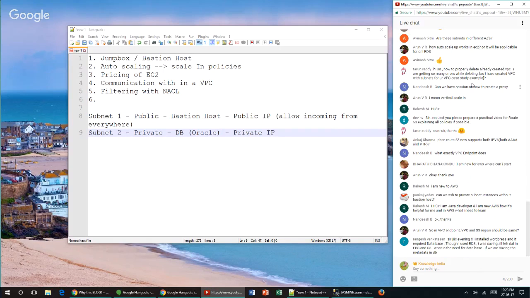Yes, that's right, Arun. The VPC endpoints would work for resources within the same region. Thanks for reminding that. You cannot create a VPC endpoint for an S3 bucket which is in a different region. So the VPC and the S3 both should be in the same region. That's important.